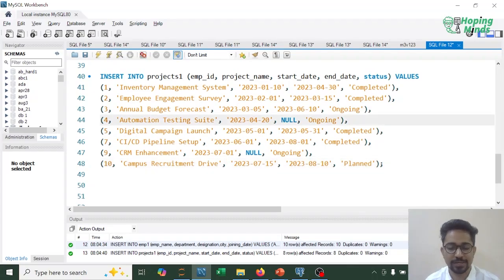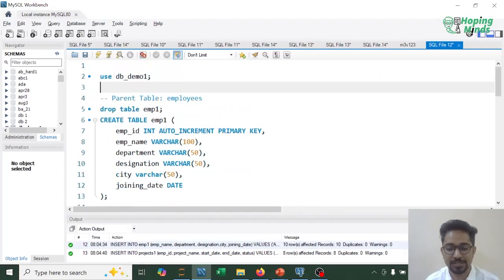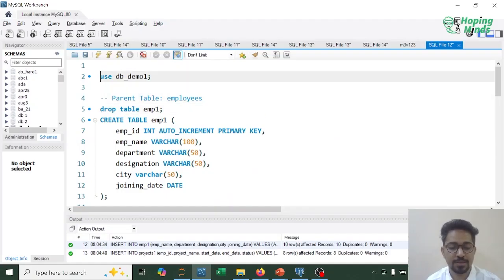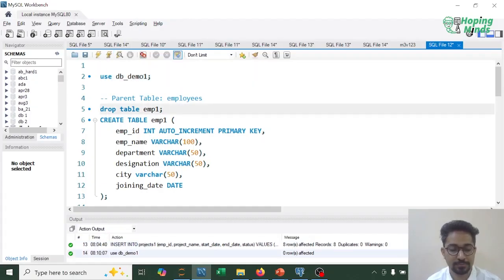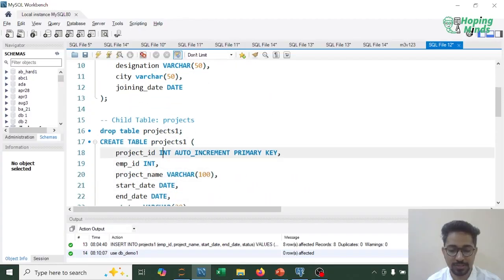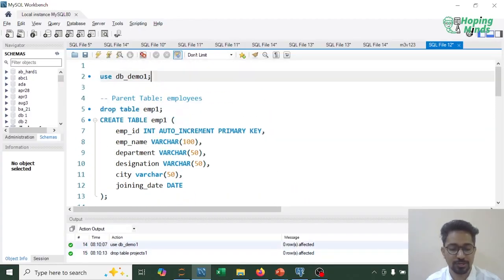So guys, currently we are in MySQL, right? Now let's understand the data that we have. I'm using this DB demo one. This is my database that I'll be using, and I'm having these two tables, and these two are related tables. So let me drop them first, and then I'll show you.